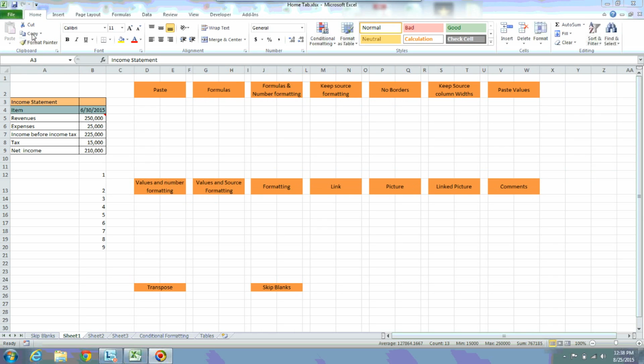What is the meaning of a clipboard? Clipboard helps to hold data temporarily. How does a clipboard hold data temporarily? Let us see some examples.